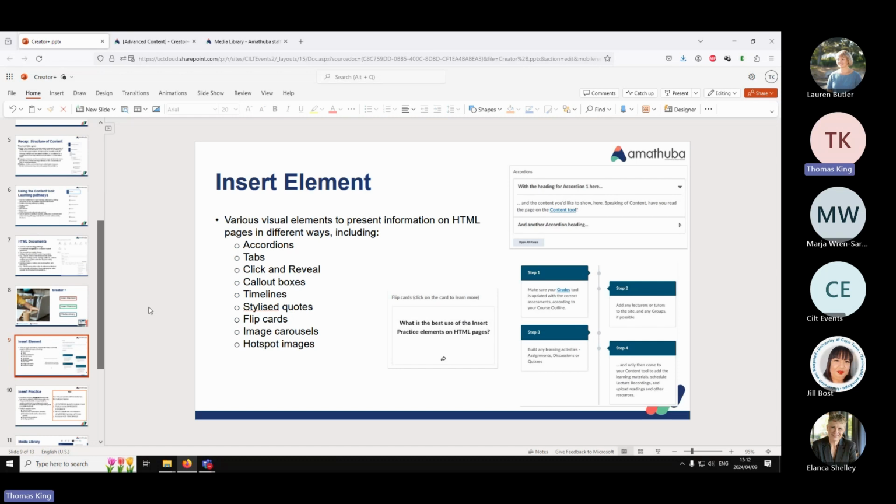So we've got now, instead of using an accordions or tabs template, you can just embed an accordion or a tab directly through a rich text editor onto your HTML documents and populate those. But you also have other features like building timelines. You can see on the right-hand side of the screen here, and I will demonstrate all of this live in a moment. Call-out boxes, if you want a specific piece of information to pop, stylized quotes, and more advanced features like flip cards or image carousels or hotspot images, all of which I'm going to demonstrate right now.